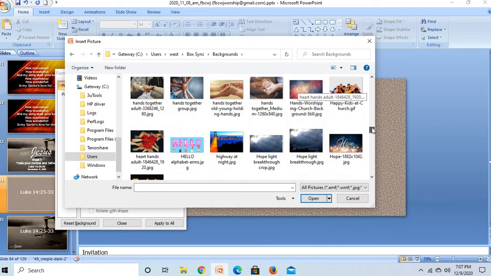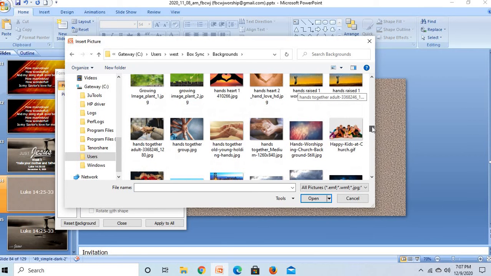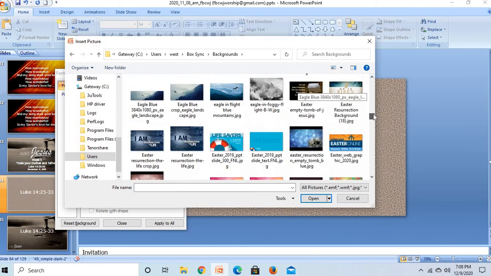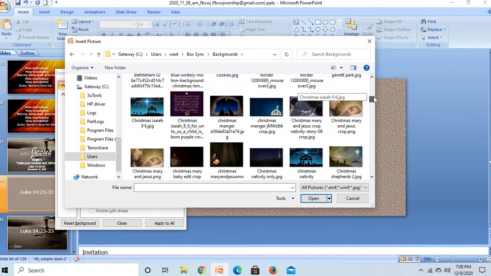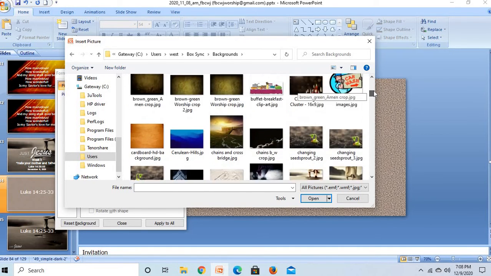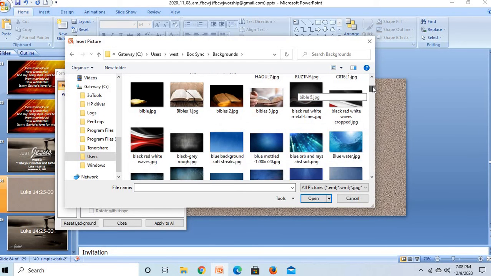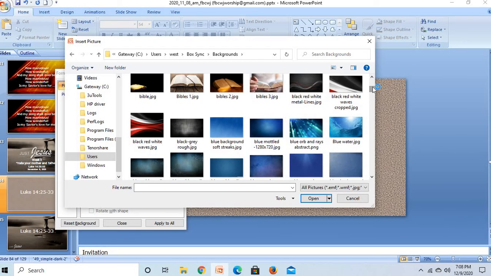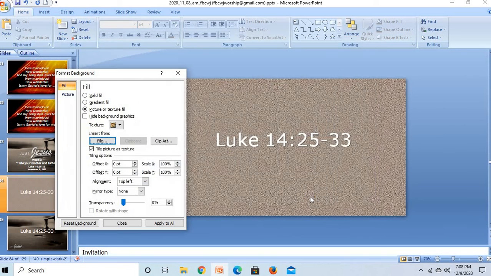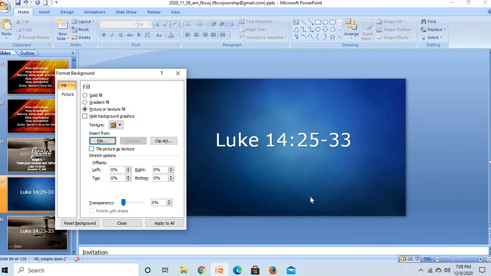So let's go ahead and grab something here. Let's go back up to the top. Doesn't make a whole lot of difference here. I just want to show the effect of using a few different slides. So let's say we're going to use this blue mottled effect. So I click that, insert, and there it goes. It takes that image, that picture, and fills the slide with it.